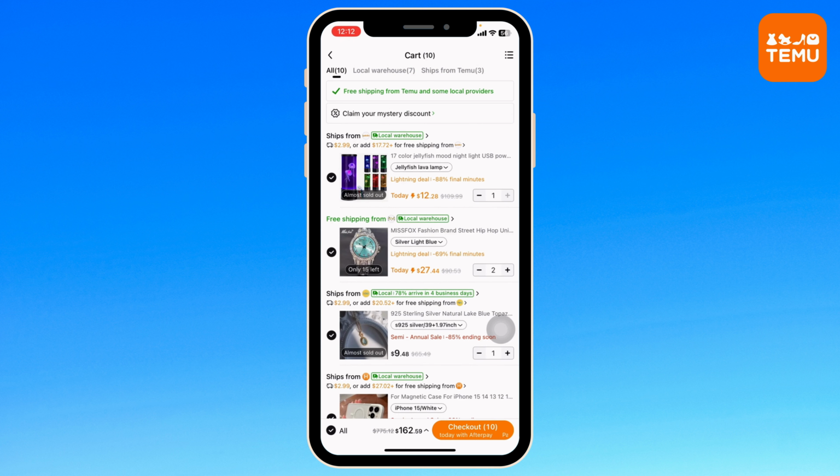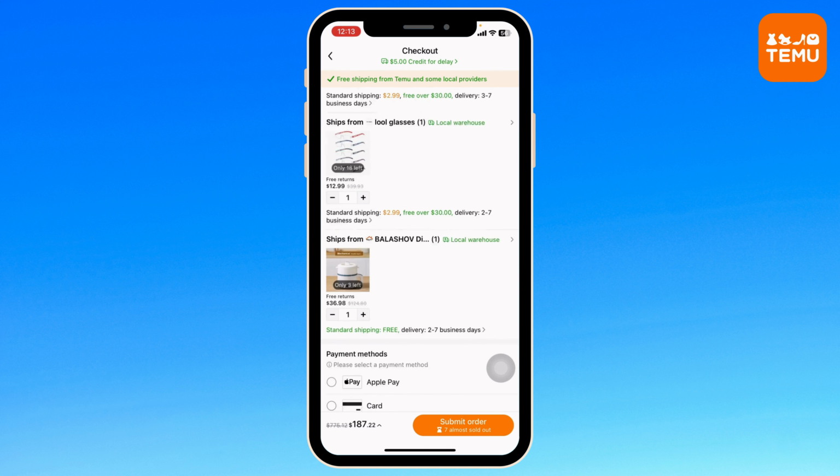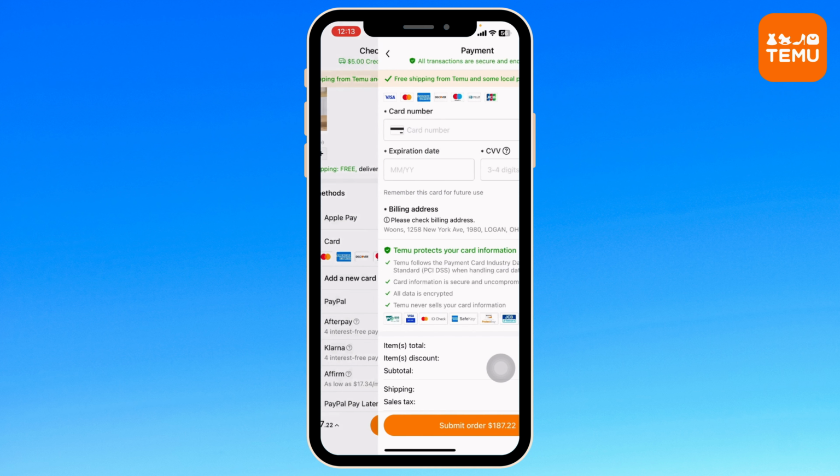for purchasing. After you check all the items, click on checkout. Once you are in the checkout page, first you have to provide your shipping address. Then select the shipping method. Then scroll down, select the payment method.